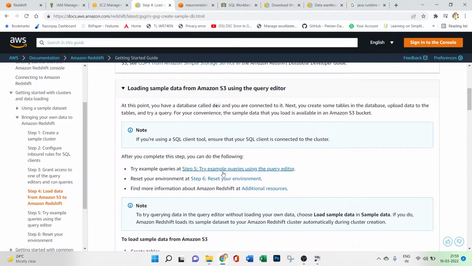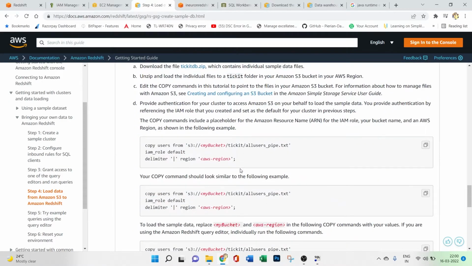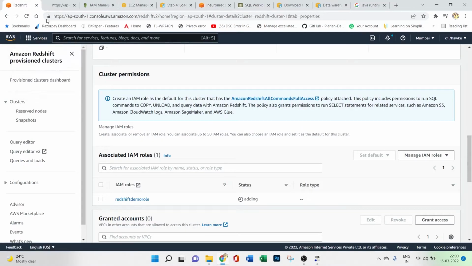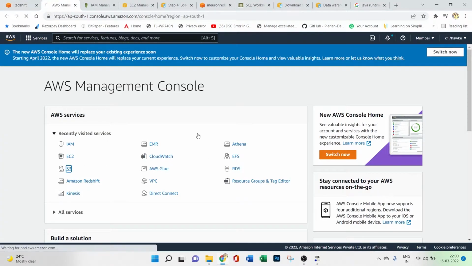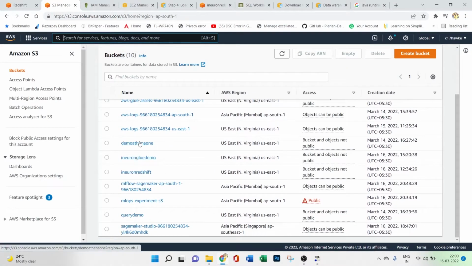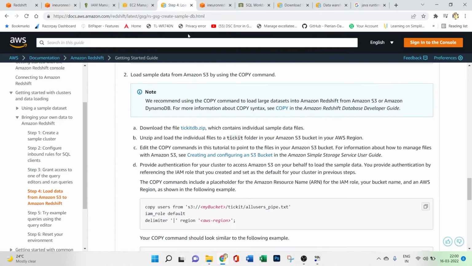Fine. So here first we need to create tables. Once we create the tables, we need to upload the data to S3, which I've already done to save time. I'll just show you. In my S3 bucket, I've created a bucket named iNeuron Redshift. Under this I have uploaded all the data. You can see we need to download this ticketdb.zip, unzip it and upload it in the bucket.